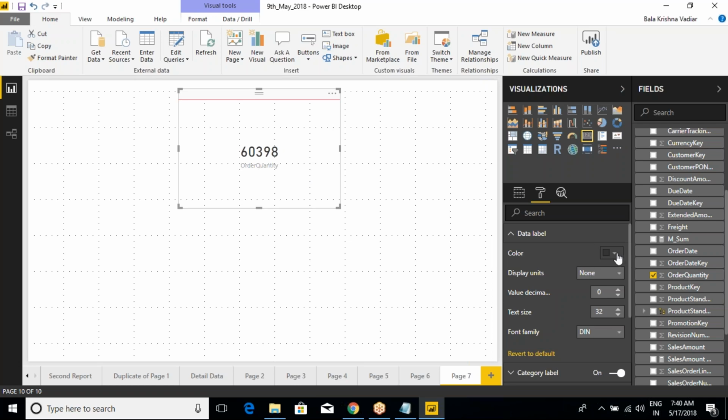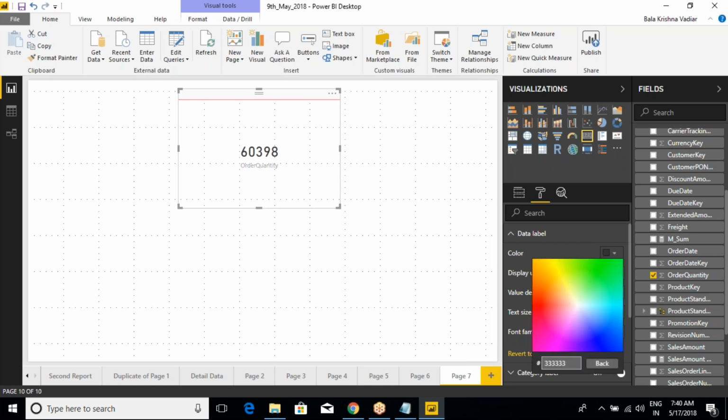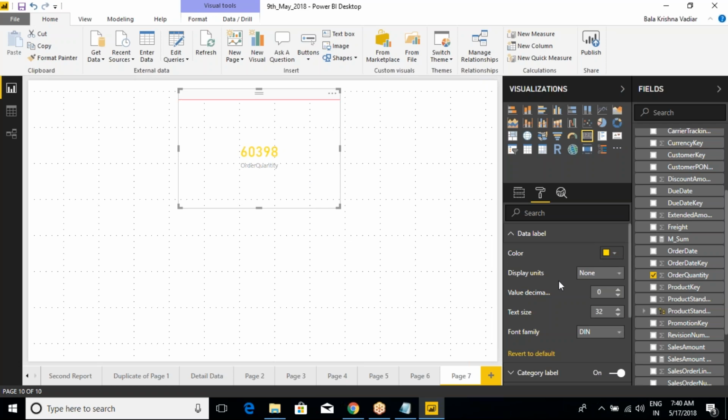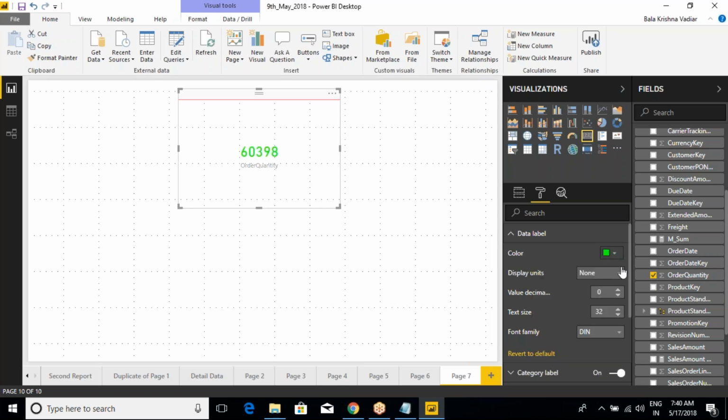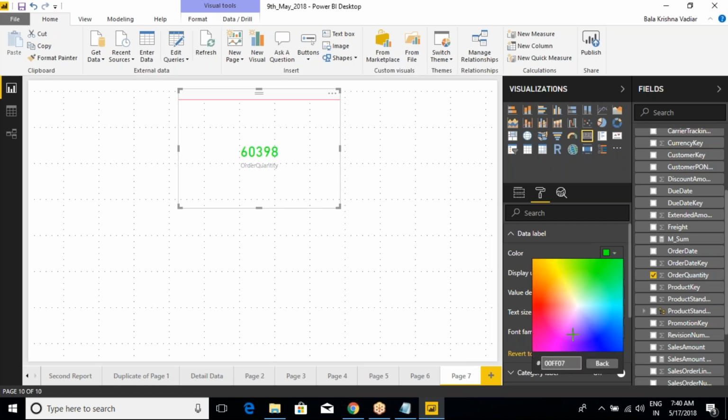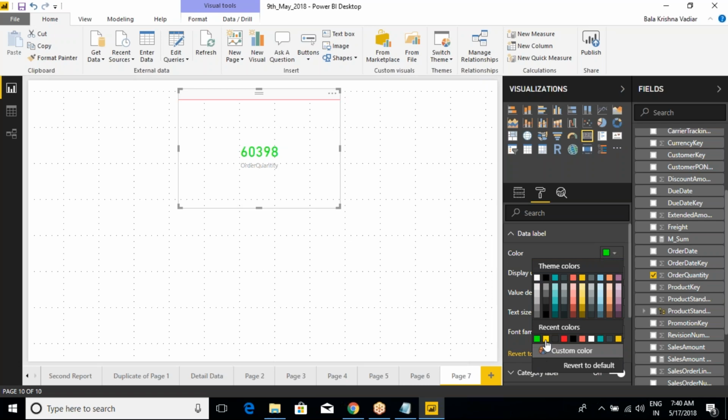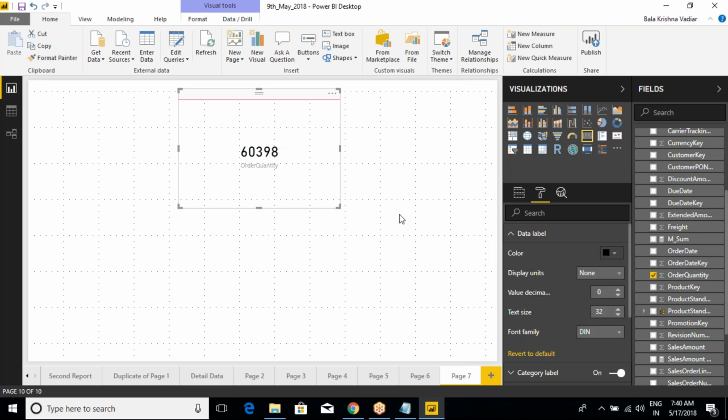If you don't like this color, you can even change it or go to custom color. Whatever color you want, you can pick. That is up to you guys. Just play with the colors. Or you can go back to the normal, decent colors. I'm going with the default color, a thick black color.